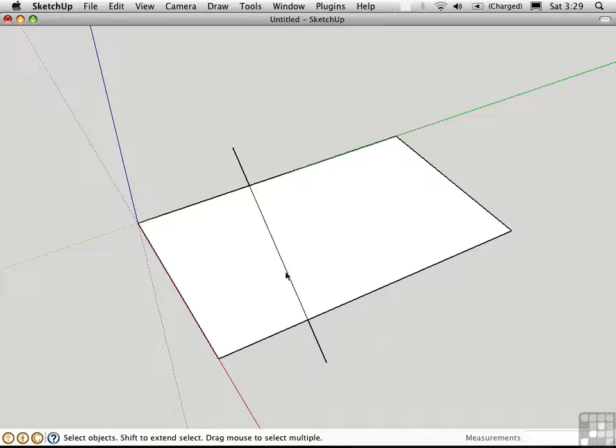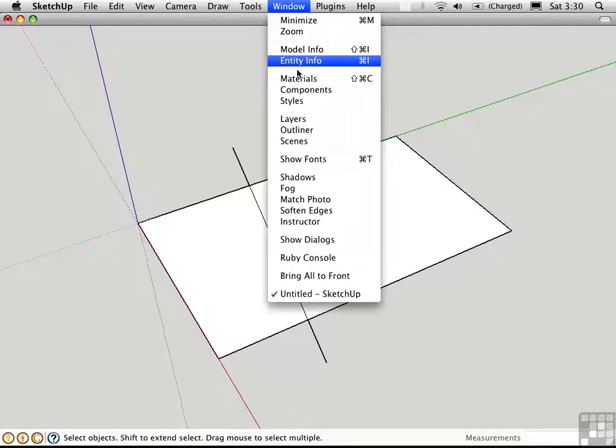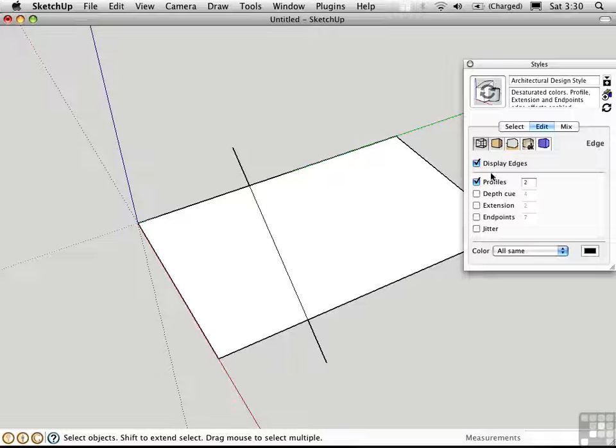Notice that this inner edge that's on the surface is represented by a thin line, and these outer edges are thicker. These are called profile edges when they're shown in bold. The thickness of the profiles is set in the Style window. You can set it right here. You can even toggle the profiles off so that everything appears thin, but then you won't get that visual distinction between edges on surface and profiles.